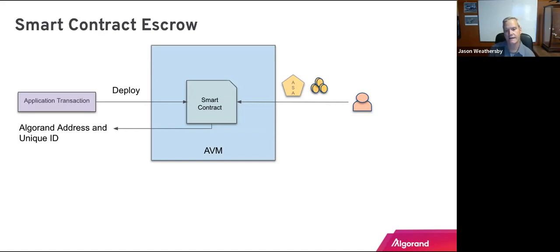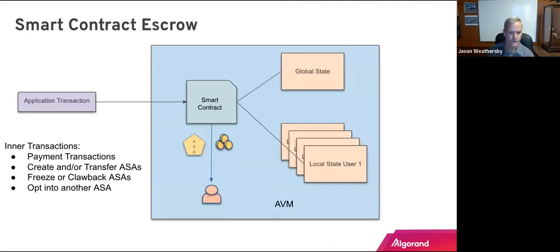And the only way they can leave that smart contract is it has to pass the logic, and an inner transaction has to be initiated inside the smart contract to transfer those funds out. So once the funds are in the smart contract, an application transaction is triggered, the logic is executed, and then if you set up inner transactions, you can send the ASAs or the algos out of the smart contract to a recipient. And the nice thing about inner transactions, you can do up to 16 of these inside the smart contract. You can do payment transactions.